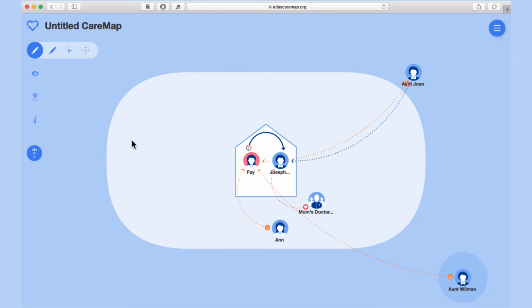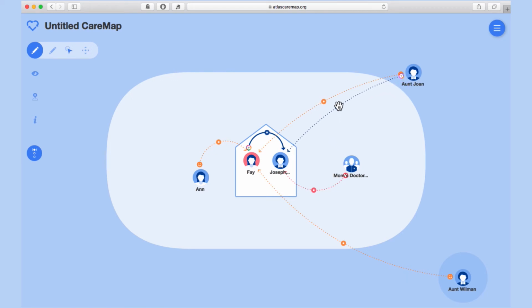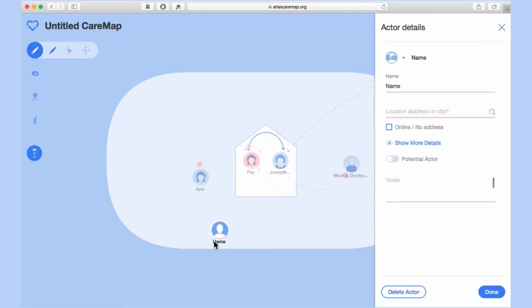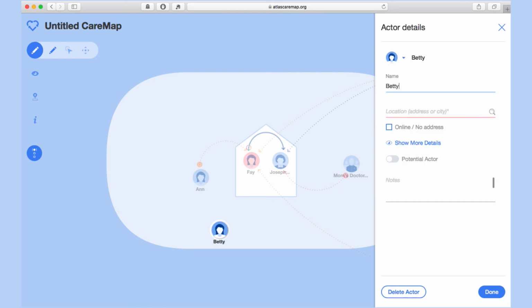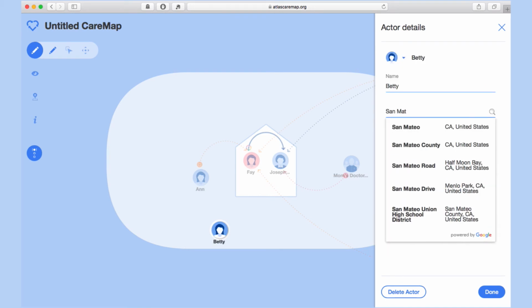I'll select the Move tool to clean up the diagram. I'll move Ann to the left, move the doctors out of the way. I'll move the links from Joan a little higher. I'll again choose the Draw tool to add more actors. I'll draw Faye's friend Betty. Choose an icon. Enter her name. Betty lives in San Mateo.